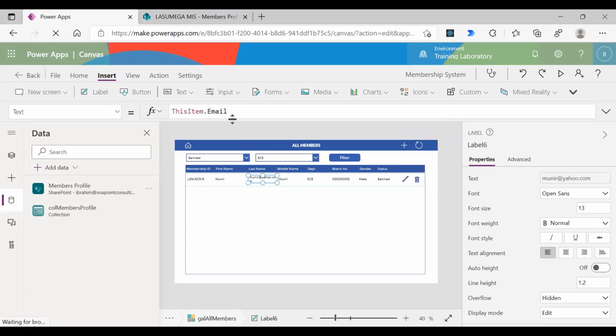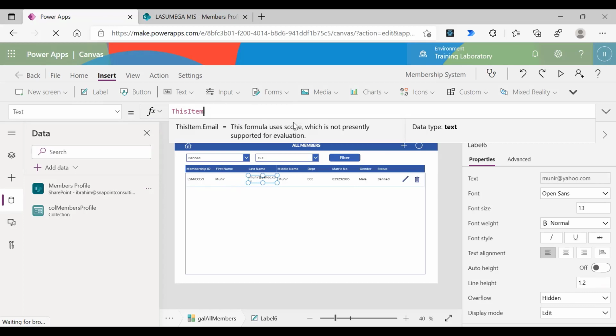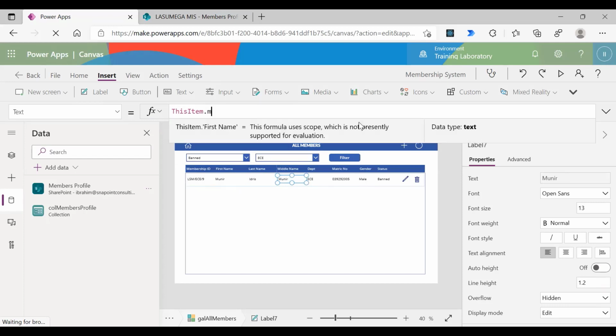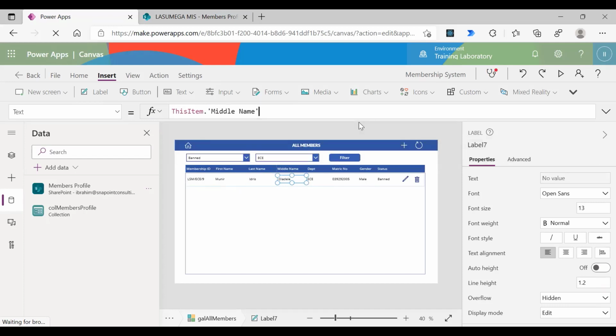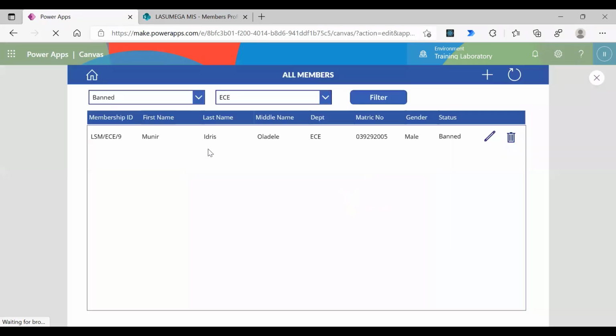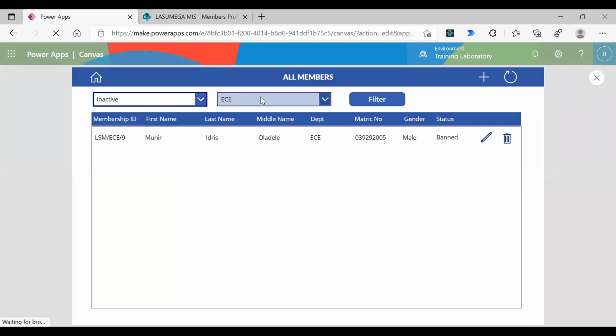This one should be last name. How come this thing changed? Dot last name. Middle name also changed. So I don't know why this did, but obviously because we changed the data source. So I think everything is fine. So you would see that you can search by inactive, meg, filter.